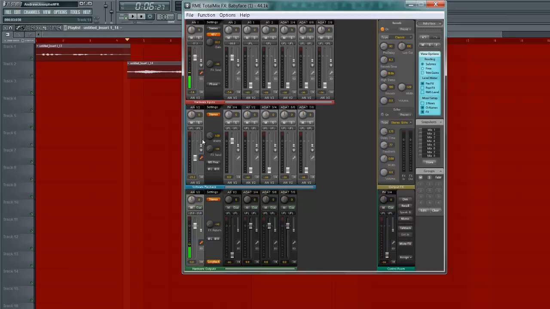Alright folks, that's basically it for this tutorial. I showed you guys how to monitor your effects, or record your effects. Okay guys, just by simply using this loopback feature.